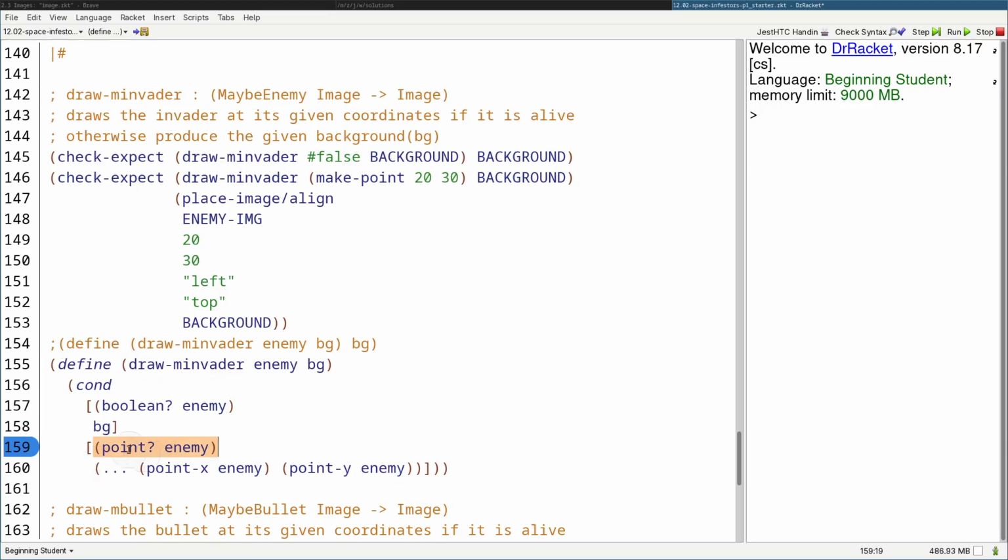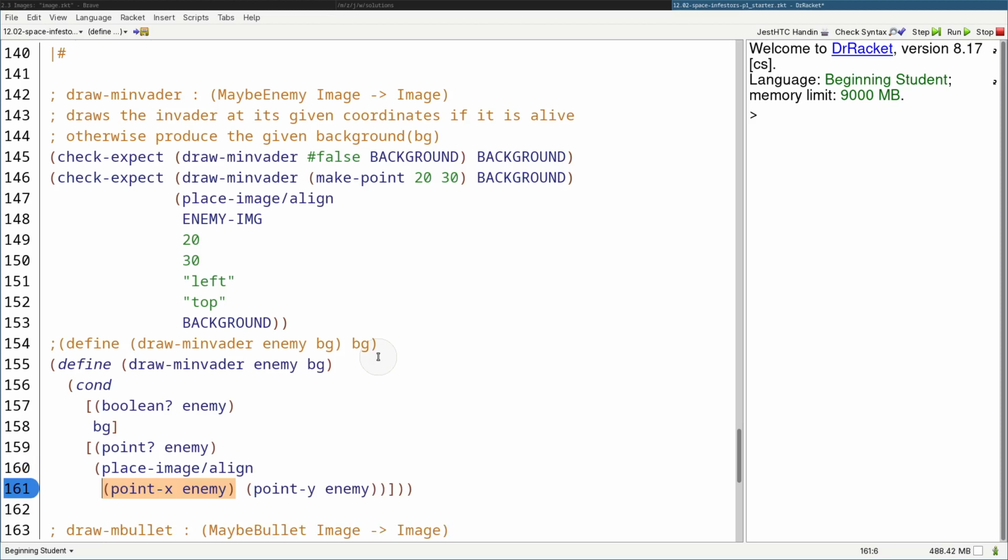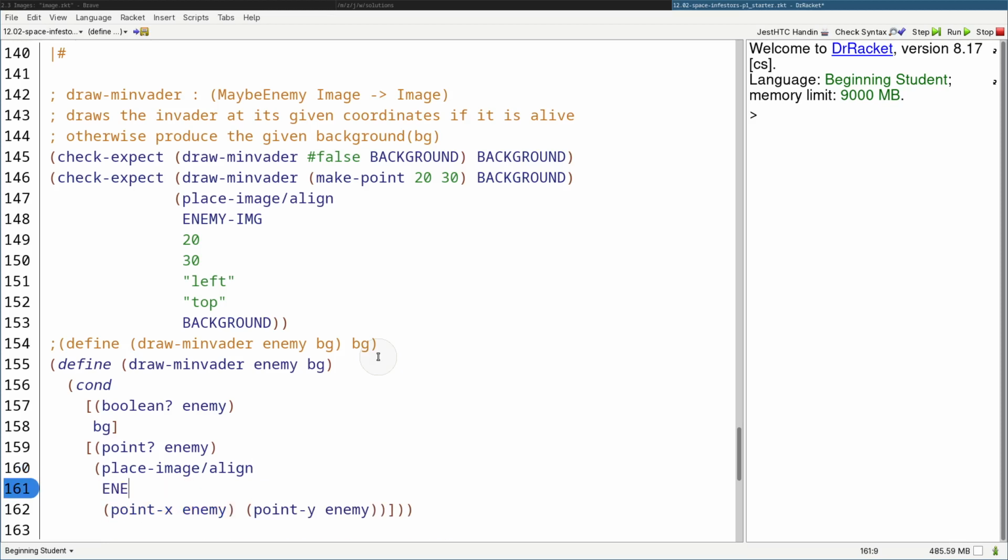So this is when the invader is alive, make-point 20 30. We know that we have to produce an image at the end of the day. And looking at our examples, we have this place-image/align. We probably want to use this, and the enemy-image, according to this example. And then we have the x and y of the enemy.